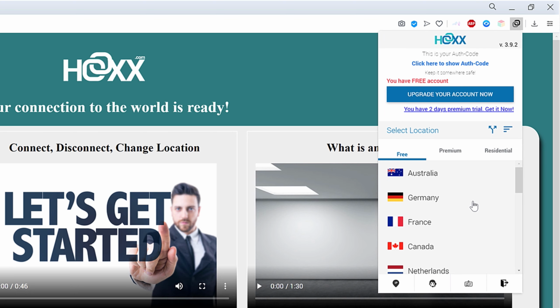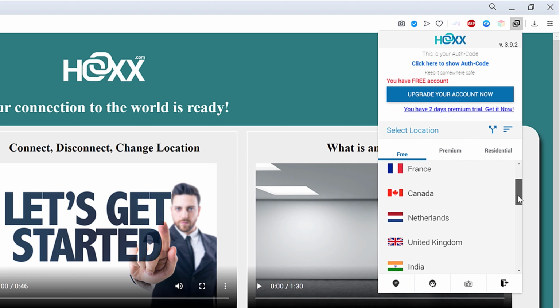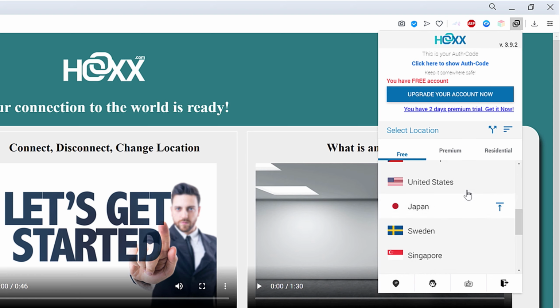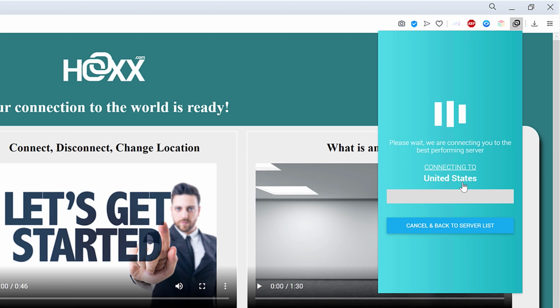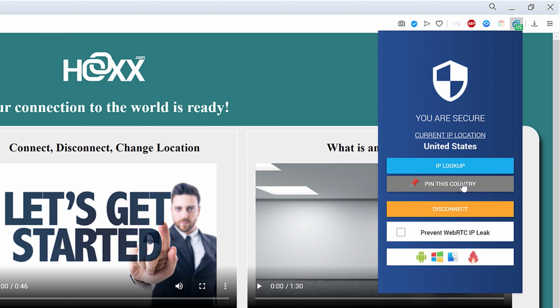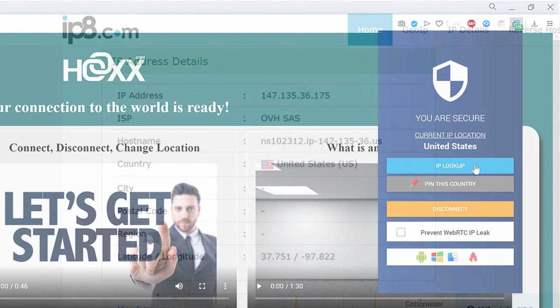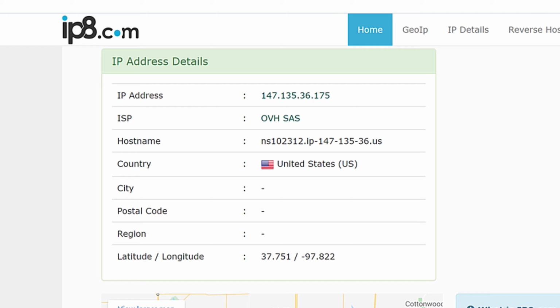Select which location you'd like to have for your IP address. And now you're surfing the web from that location in your Opera browser. You can confirm this with any IP address checker, we have one built right in, and we can see that indeed we're surfing with that IP address.